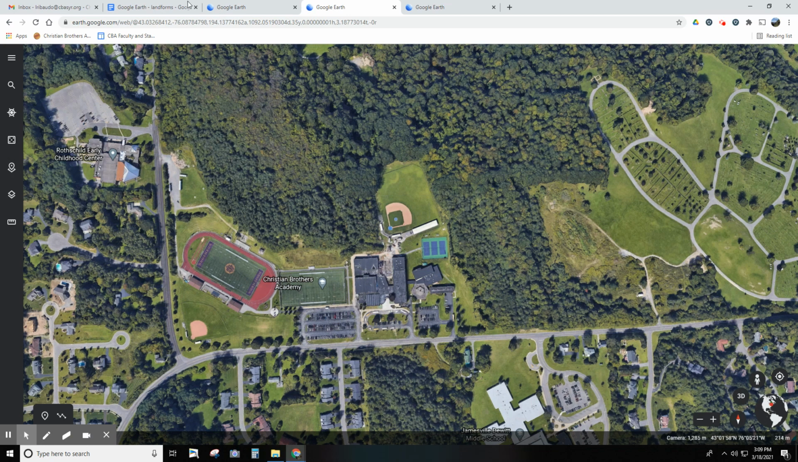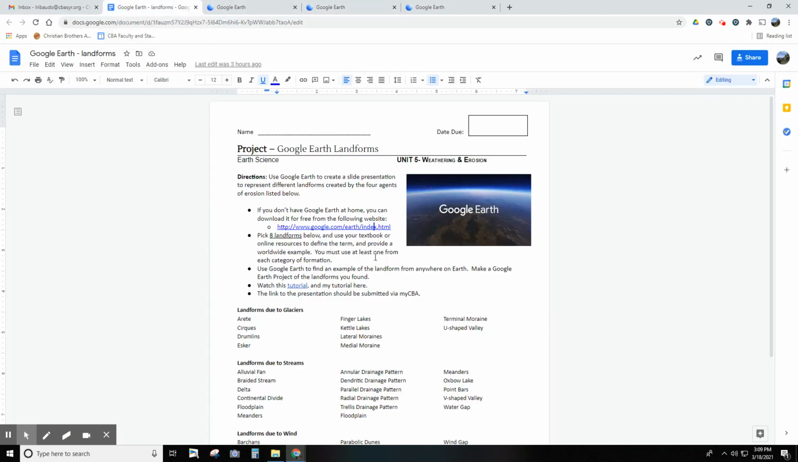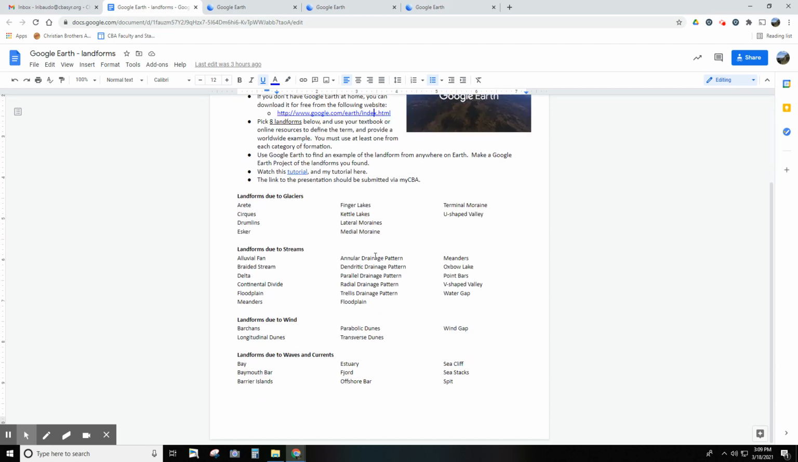Okay. Now, the whole point of this project is to find different landforms throughout the globe. So you see down here a list of different landforms that are created by different agents of erosion. So you have glacier landforms, you have stream landforms, wind, as well as ocean waves and currents. These are some of the things that we've been talking about in the classroom. Some of these things we've looked at, especially with glaciers. So you're going to want to find these things around the globe.